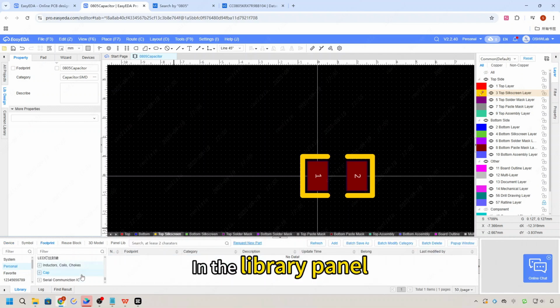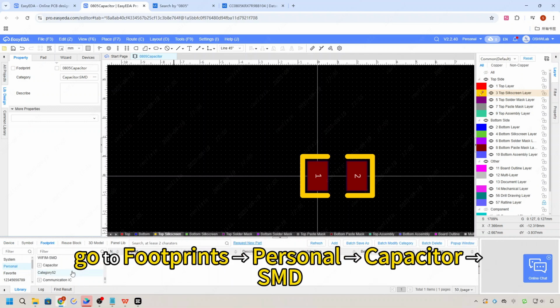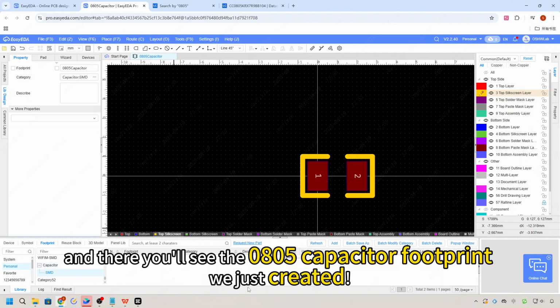In the library panel, go to Footprints, Partner, Capacitor, SMD, and there you'll see the 0805 capacitor footprint we just created.